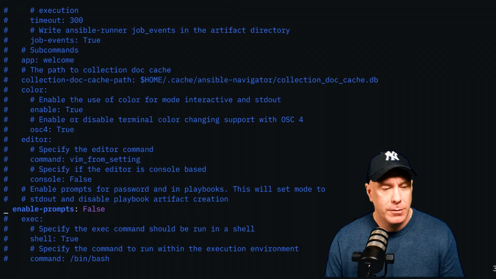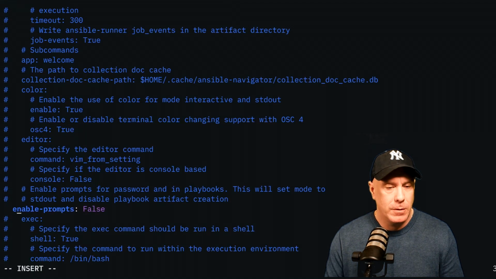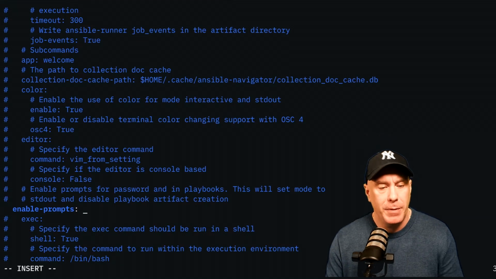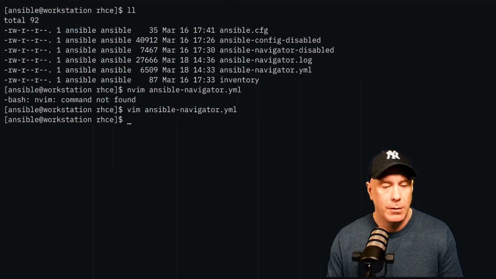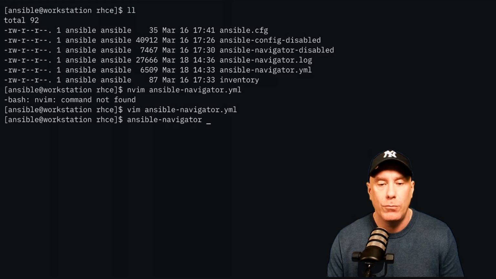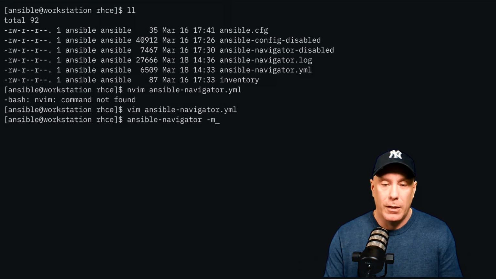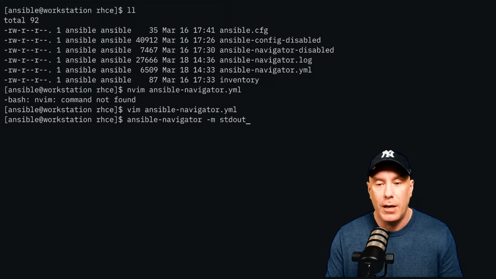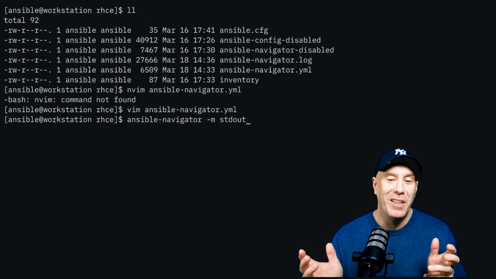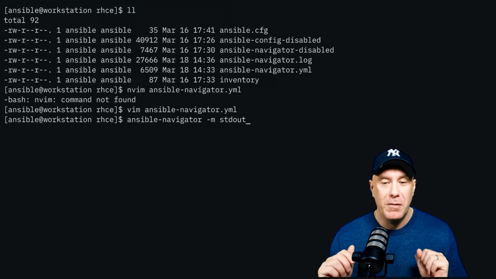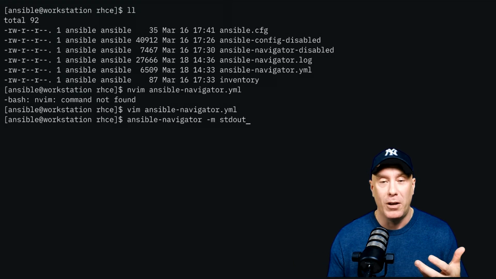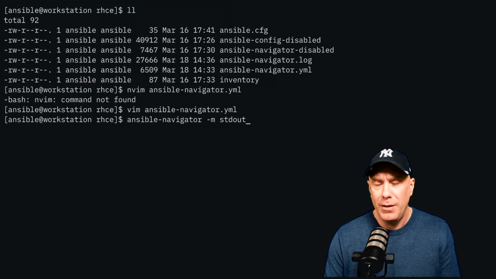Enable prompts like that, and let's make it true. So now it's true, Ansible Navigator. If we run that, we should not get a welcome page because now the main method is going to be like this, M standard out. And the thing is with Ansible Navigator, -M does not stand for a module, probably a method, if I would have to guess.